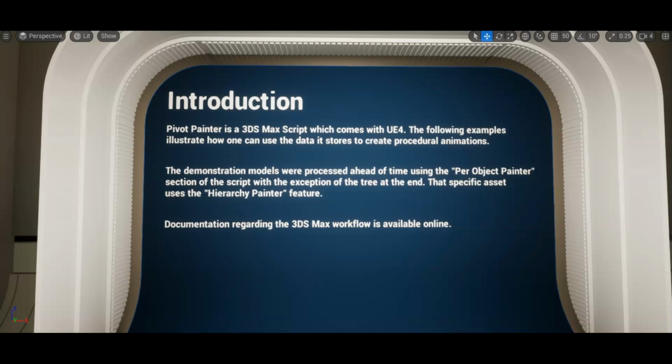The demonstration models were processed ahead of time using the Per Object Painter section of the script, with the exception of the tree at the end. That specific asset uses the Hierarchy Painter feature. Documentation regarding the 3ds Max workflow is available online.